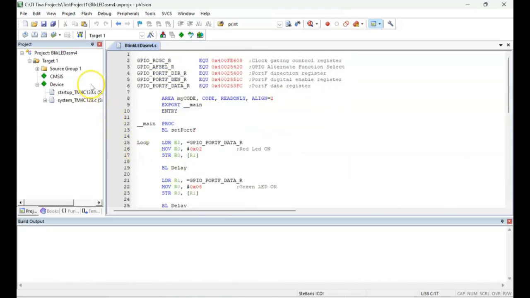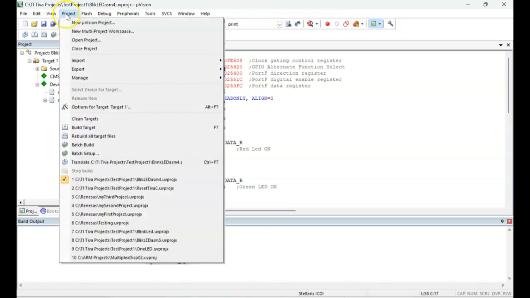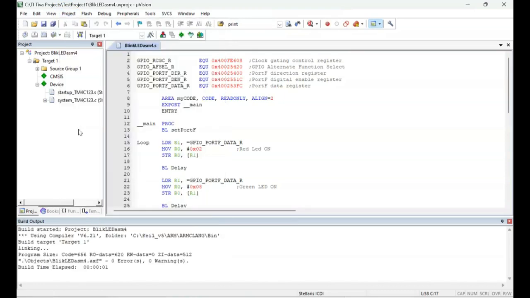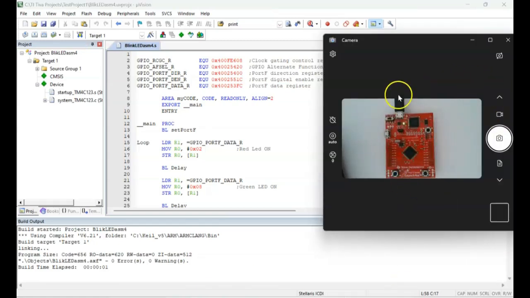So what I'm going to do now is go to Project and build the target. And I'm getting no errors and no warnings. Then here I go down to the download. Now, before I do this, I assume that you have connected your Tiva C series LaunchPad board to your laptop or desktop. I've connected mine to a laptop. Alright, here it is.